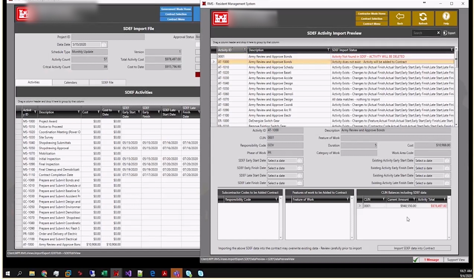Also, in the lower right of the screen, you'll notice that the activity amount is in red, 976,000. And the current contract amount is only 948. I'm expecting the mod, but evidently the contract doesn't show it yet, so the government hasn't actually completed it. But I'm going to go ahead and import this anyway into RMS.